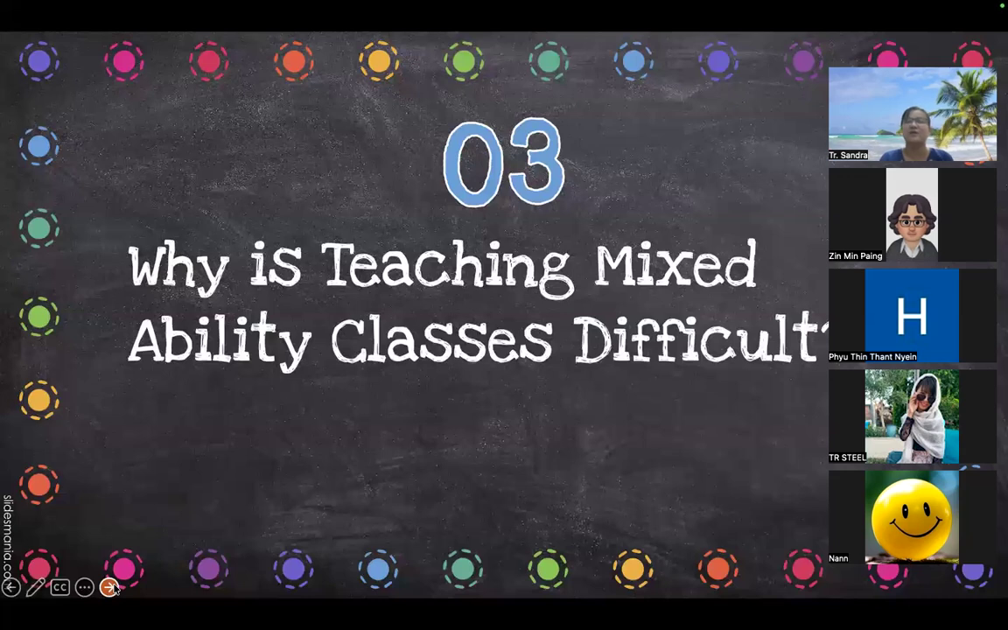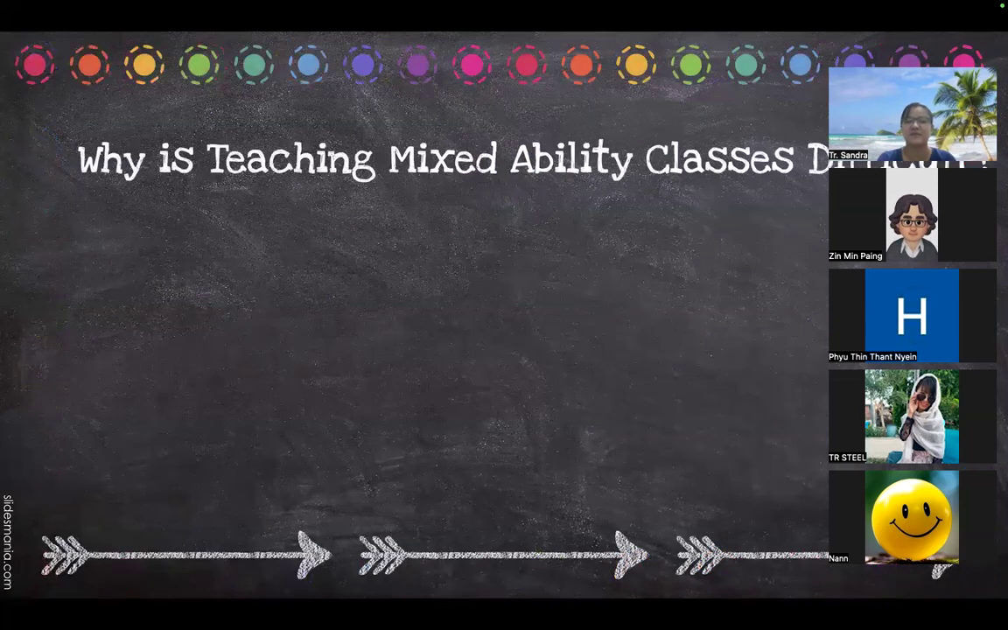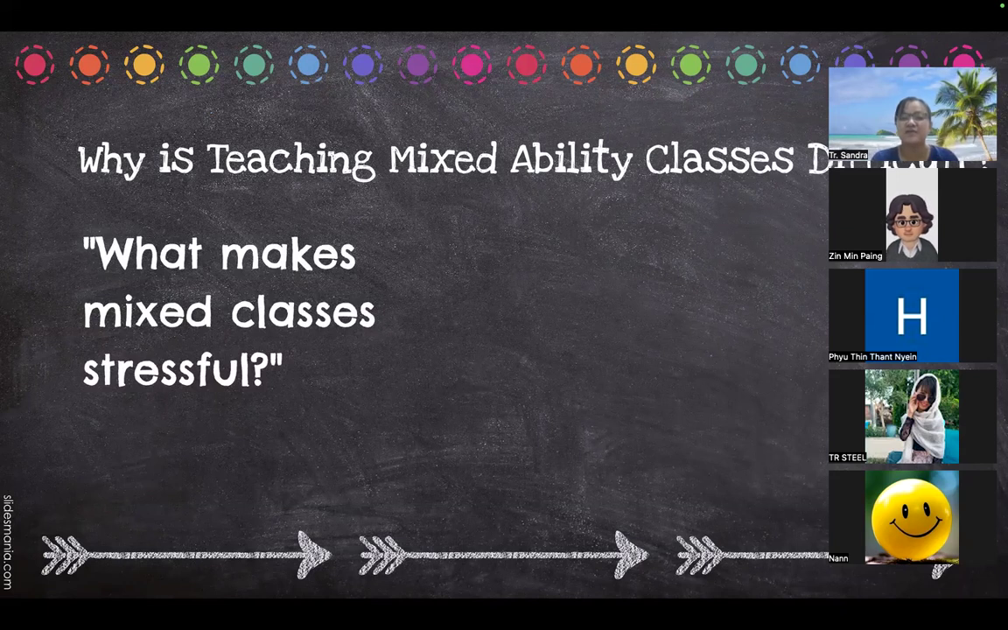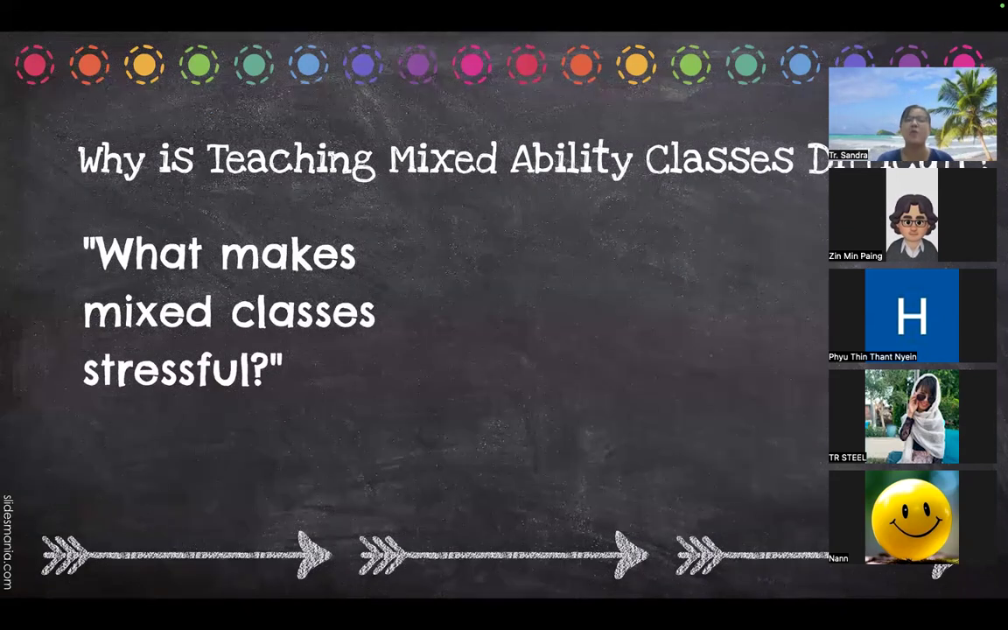Okay, so most of the teachers sometimes complain. Teaching mixed ability classes is really, really difficult. So here, we are going to find out why teaching mixed ability classes is difficult. What makes mixed classes stressful? Since most of you are teaching mixed ability classes, what makes mixed classes stressful?